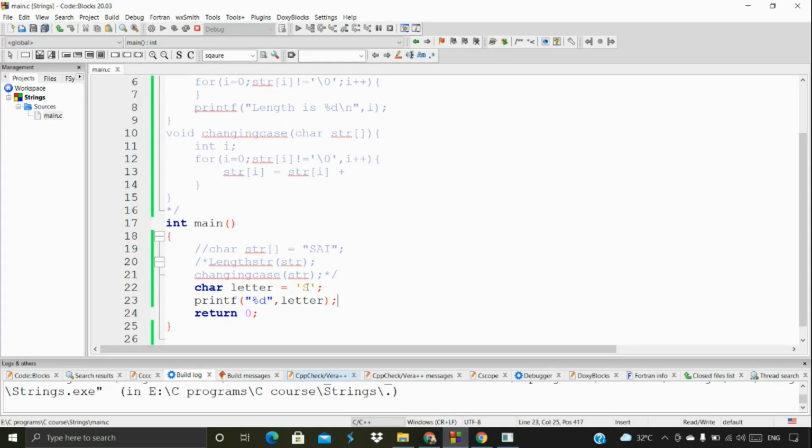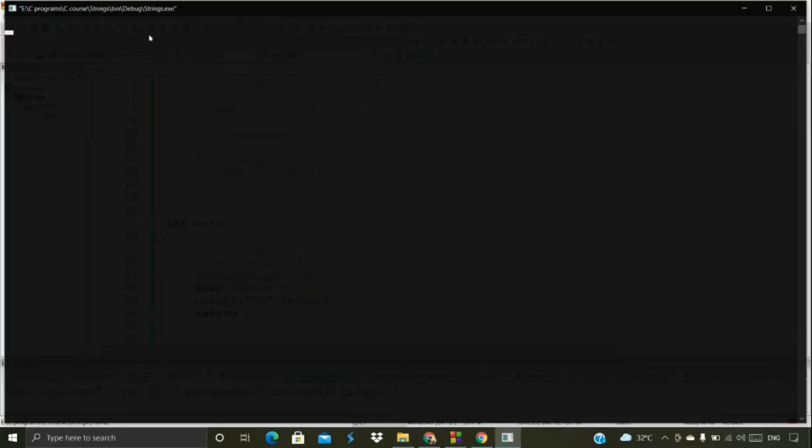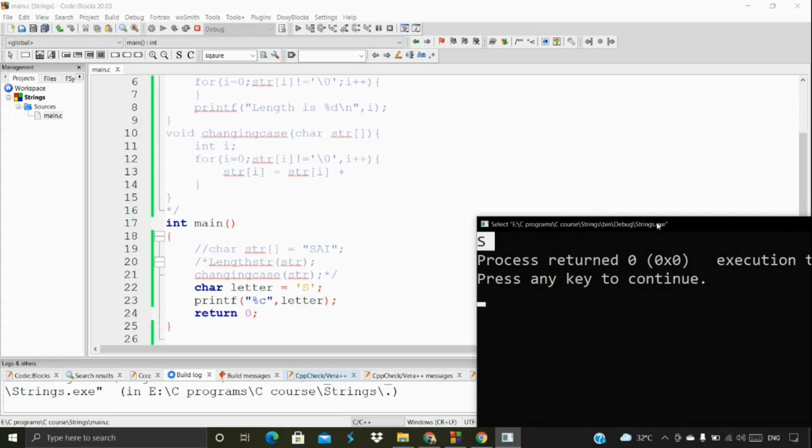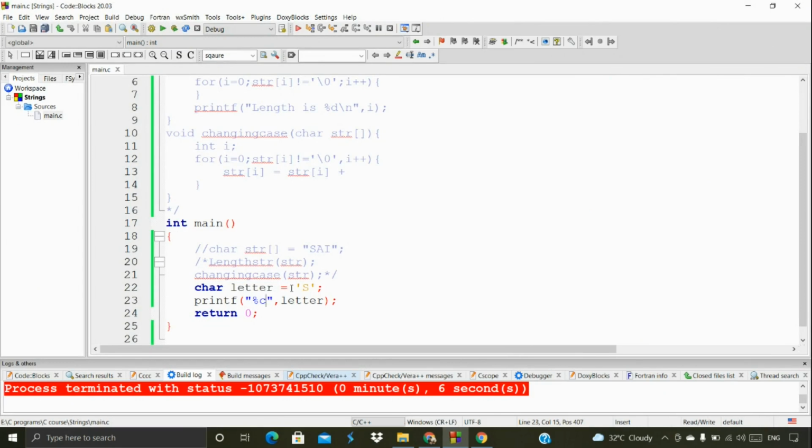So when it comes to capital S, it's going to convert internally, and then when we print it out with percentage d, we print it as a number, because we're using this particular format specifier. When I change it into percentage c, now I'll get the character. So that's what we got here. This is what actually happens internally.